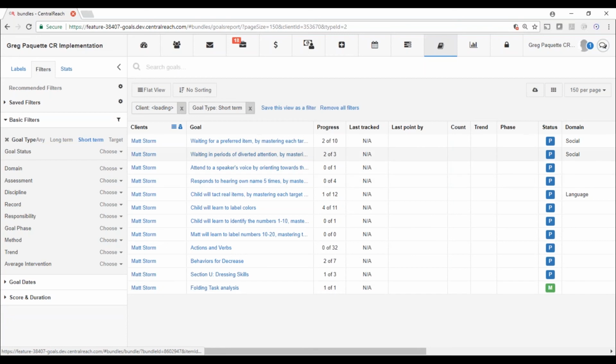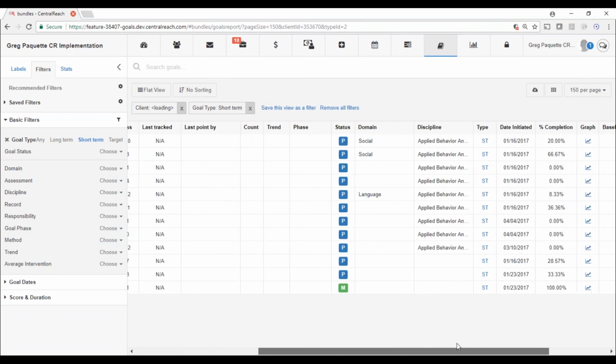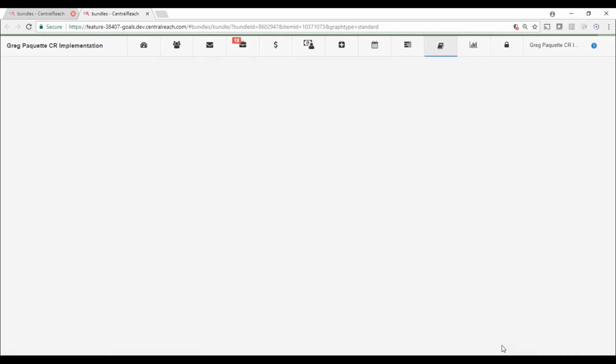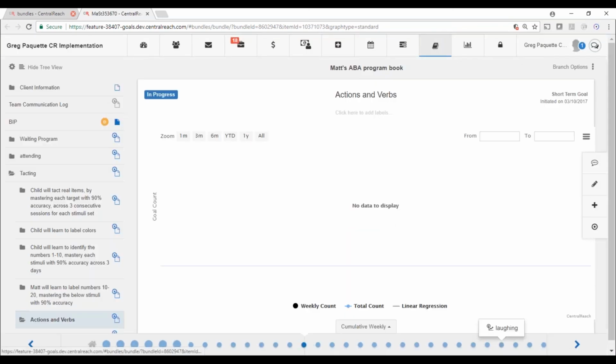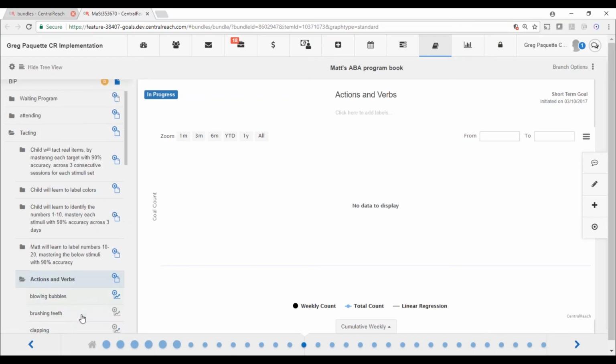I want to know how many goals, in how many skills, in a goal area have been met, right? 2 out of 10, 4 out of 11, 0 out of 32. And if you ever want to see the graph for that, pull it open and you'd be able to load that graph. So this one, no data to display, right?